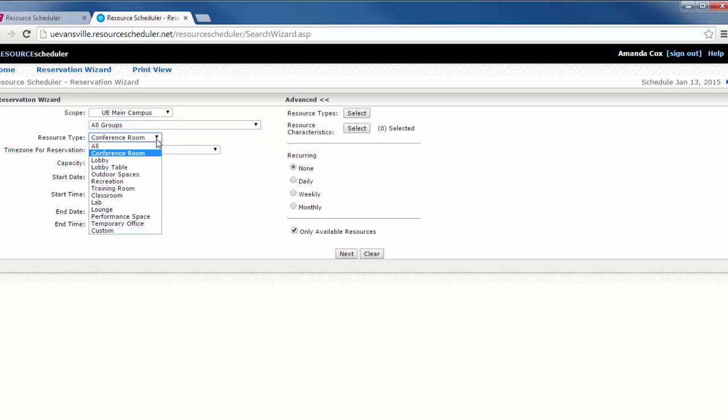In the Resource Type drop-down, you can specify the specific resource type that you're interested in. You can set it to all if you don't have a specific resource type. But for this example, let's say that I'm interested in a conference room. Underneath the capacity field, I can set in the number of people that this reservation has to account for. So let's say that this particular reservation needs to be for 20 people. In the capacity field, I'm going to type in 20. This way, the results will only display conference rooms that can accommodate for 20 or more people.